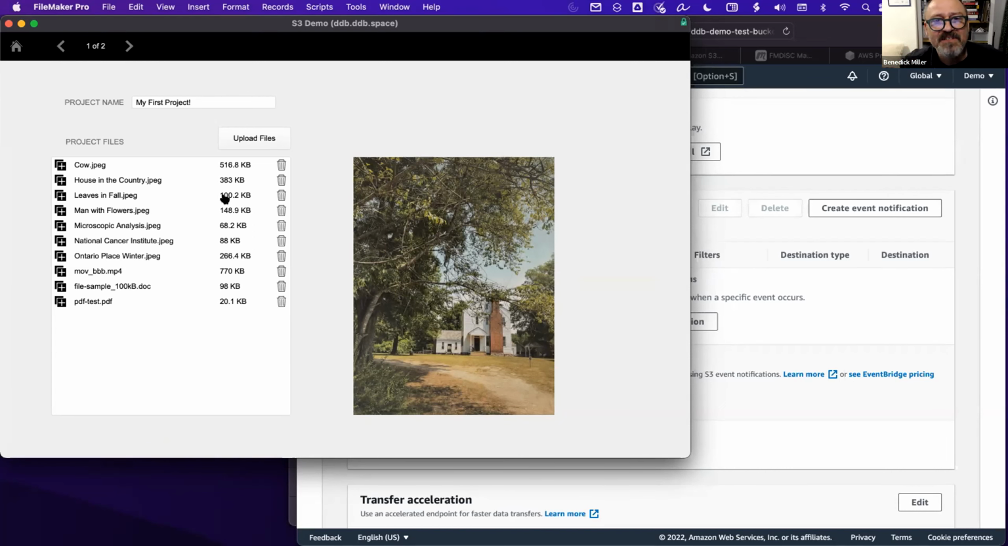So what I'm suggesting is you could have a hybrid version where you have a container field just storing thumbnails in FileMaker for convenience, but you take advantage of the S3 storage to store the real files and download them when you need them. Is that useful?